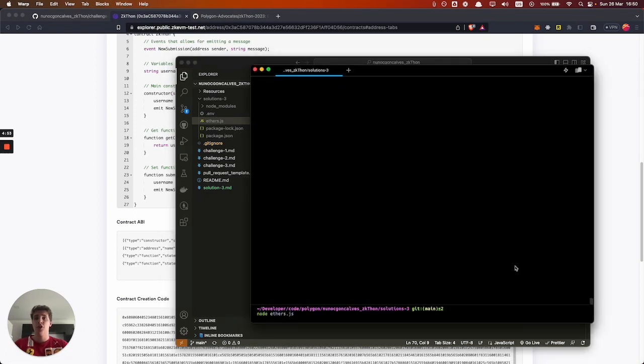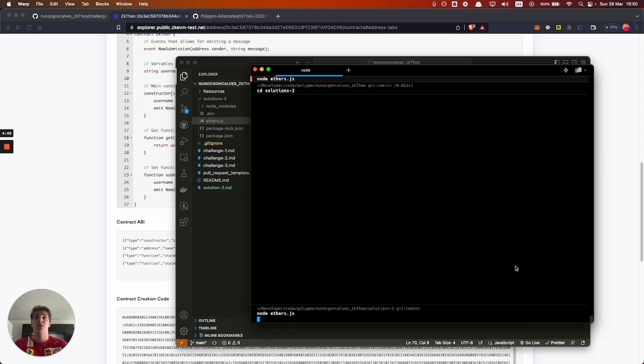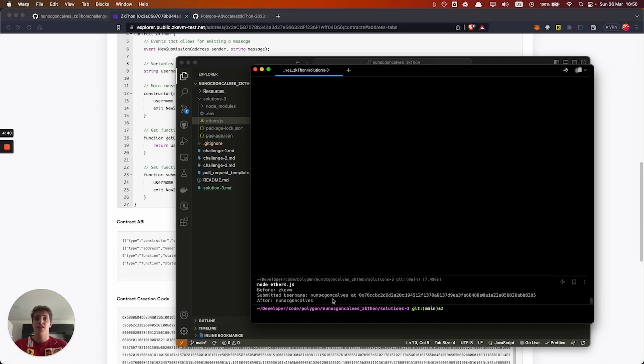All we have to do is run the node ether.js command, and let's see what's the output. As you can see, the previous username was zkEVM. We're updating the username on the blockchain, and we can see it was just submitted at this transaction hash, and we can see it actually updated. So let's check this on the block explorer.